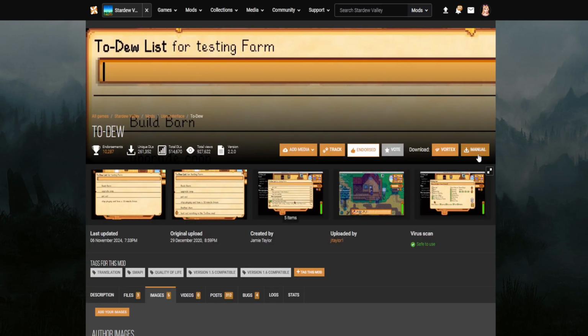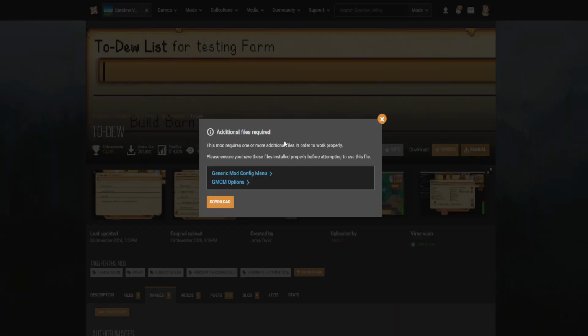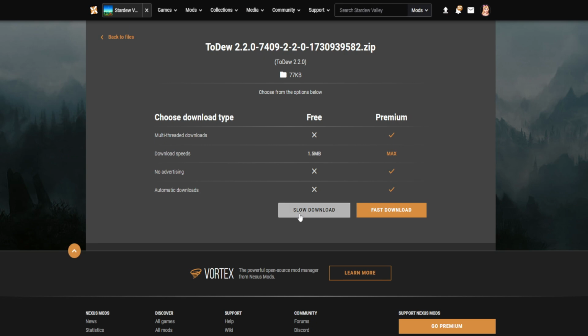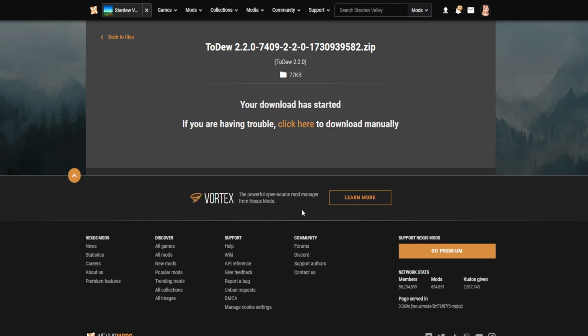And now to downloading the mod, we click on manual up here at the top, and we see that we have 2 additional files that are required of us to download this mod. We're going to want to make sure that we download these afterwards so that everything runs smoothly. We'll click on download and we'll click on the free version of this download, which is the slow download.